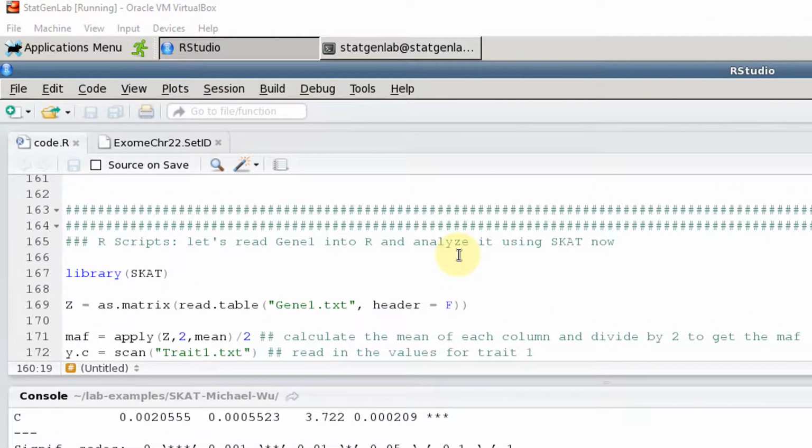SCAT, as a similarity-based test, as with C-alpha and other popular tests in this category, does not require that, and tends to do well when fewer variants are causal, and in the situation where variants tend to have opposing directions of effect. That's to say, some variants increase disease risk and some variants decrease disease risk, for example.